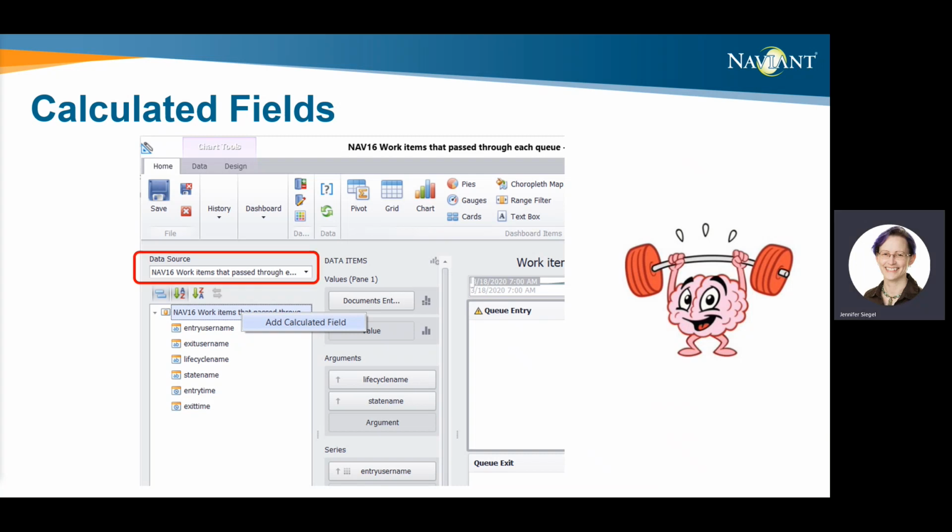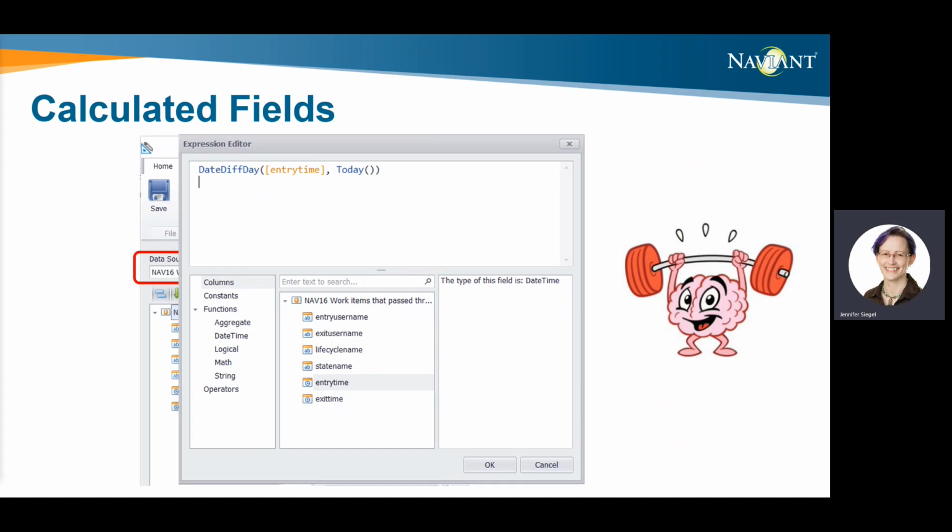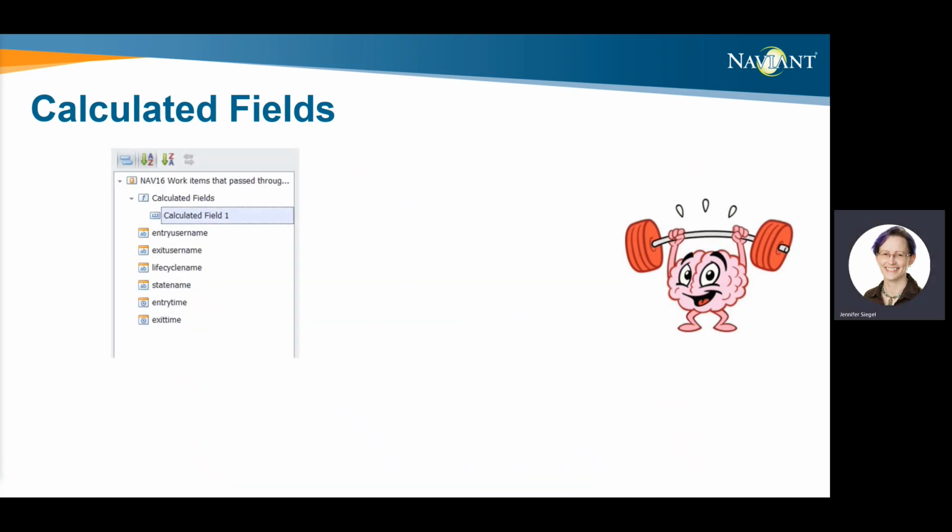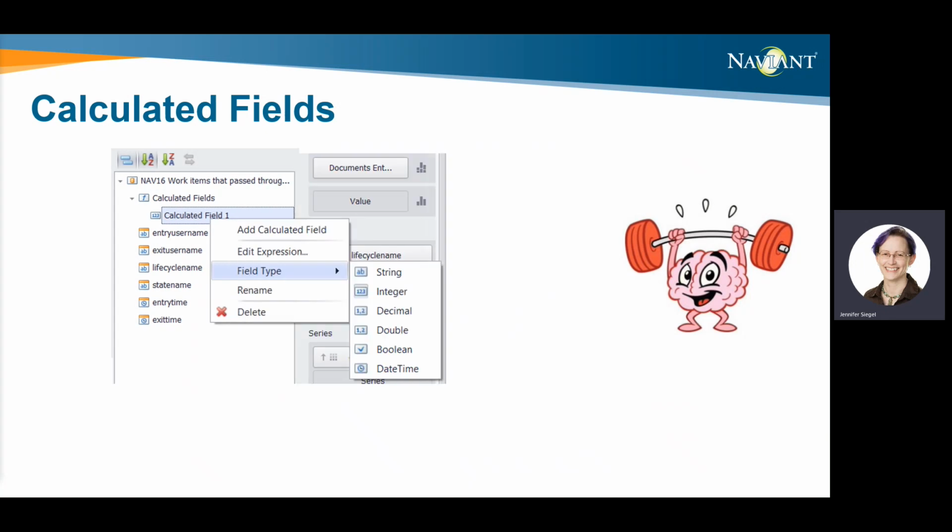So that's where you're doing the data provider. And then you're going to click the Add Calculated Field and enter your expression in the editor and click OK. So you have access to functions, constants, operators, and the columns that are part of that data provider. And then you will now see a calculated field 1, in a calculated field subsection with your new field in it. To rename it, if you want, there's a right-click menu assigned to it. You can also use that to edit the expression if you want to change it. It's the right-click menu.